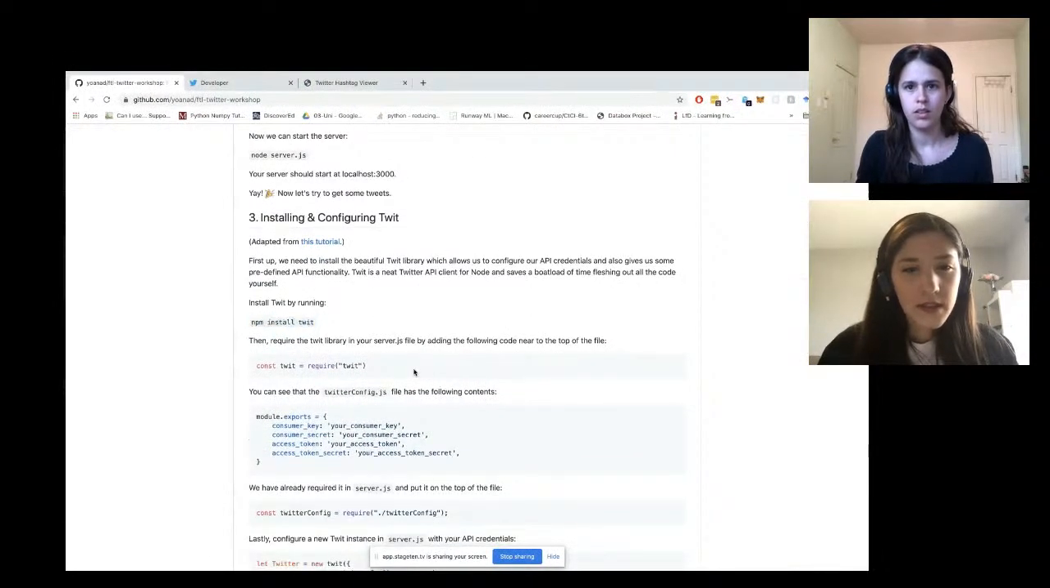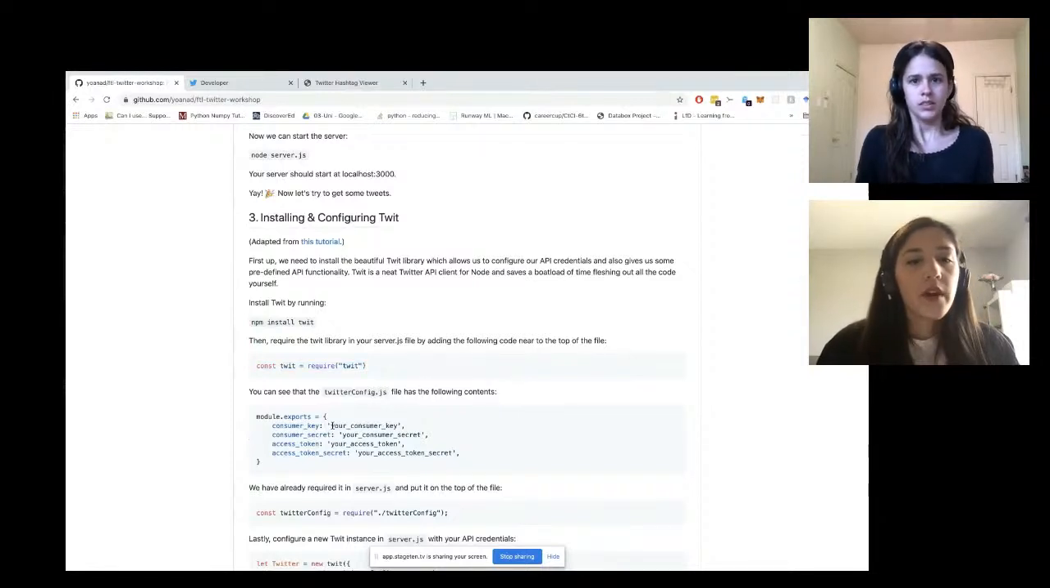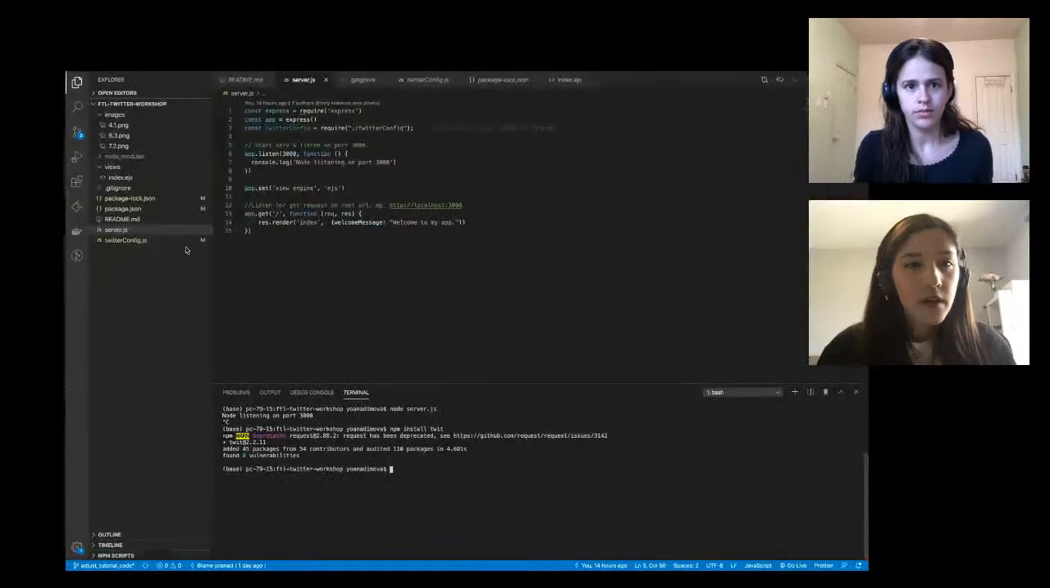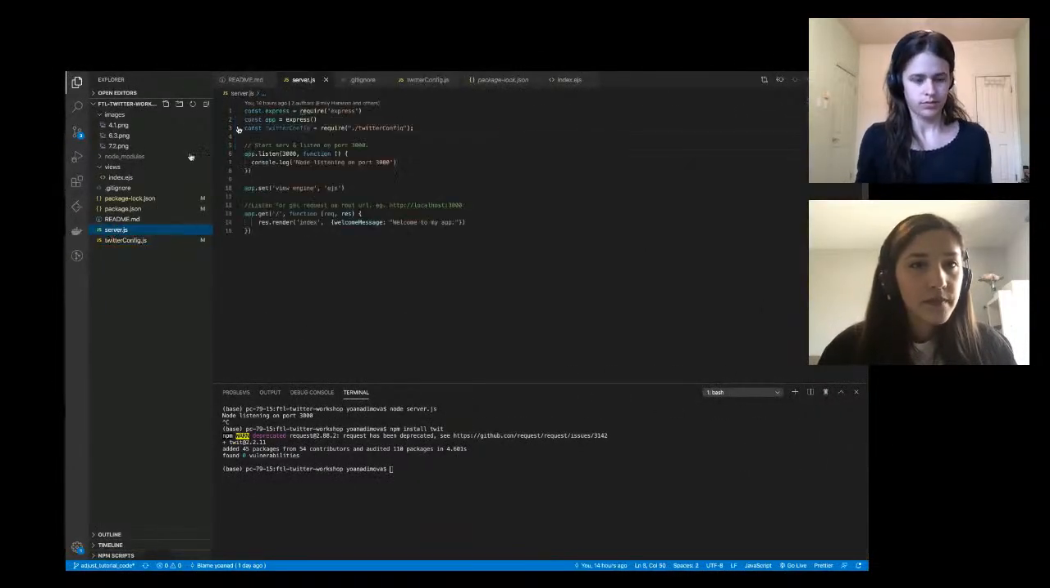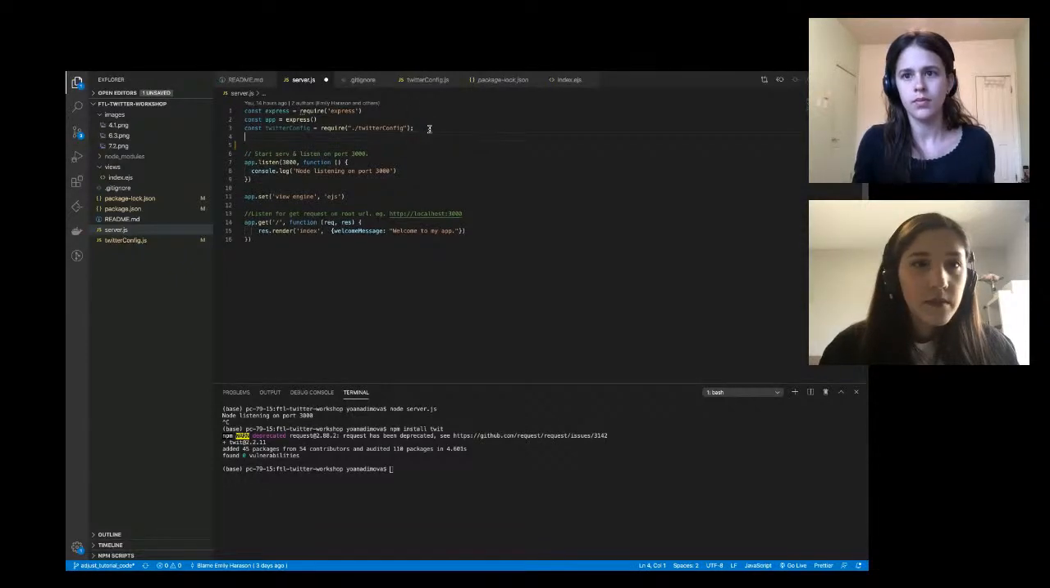installed as a dependency. Now we need to require it in our server.js file by adding it near. Oh, well, I'm showing you my credentials, but that's fine because I can just revoke them.